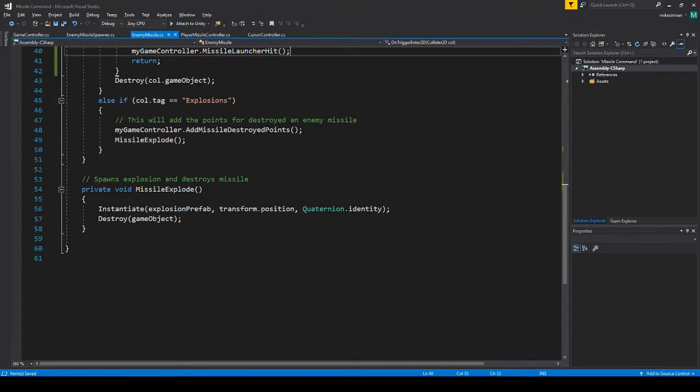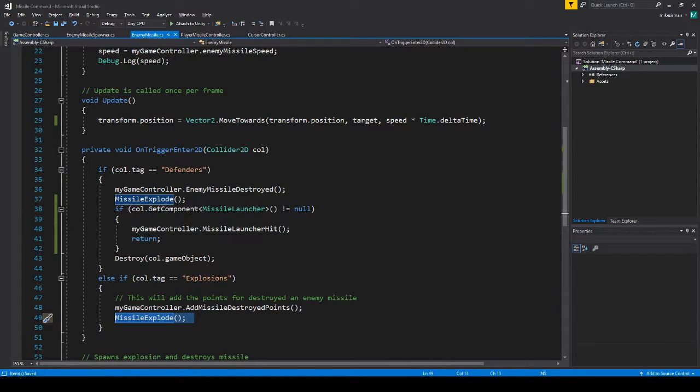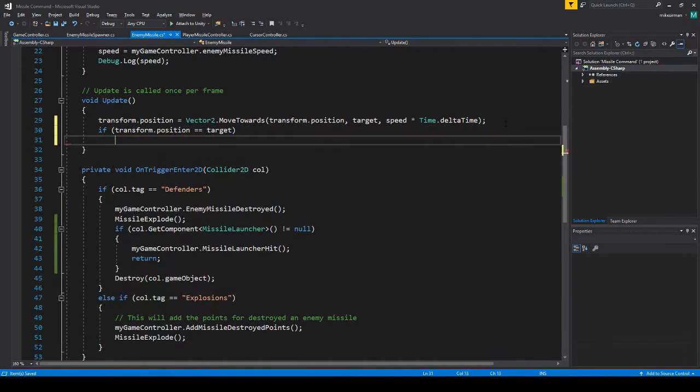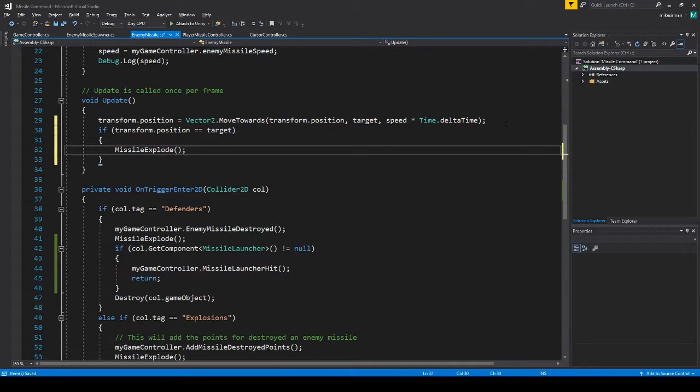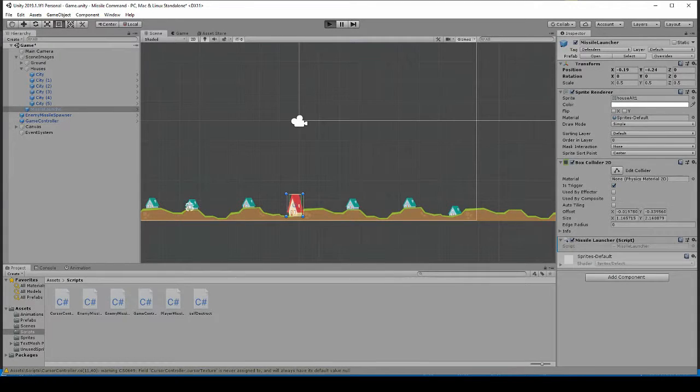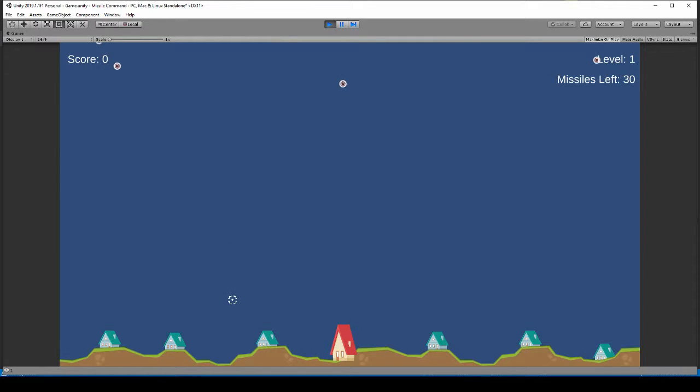If we take the missile explode code, we can do an update. We can just do a simple check if transform.position equals target. And we're going to call missile explode. So visually this will look a little off because the missile is going to explode in the air before it hits the ground. But for now, it's not game breaking.